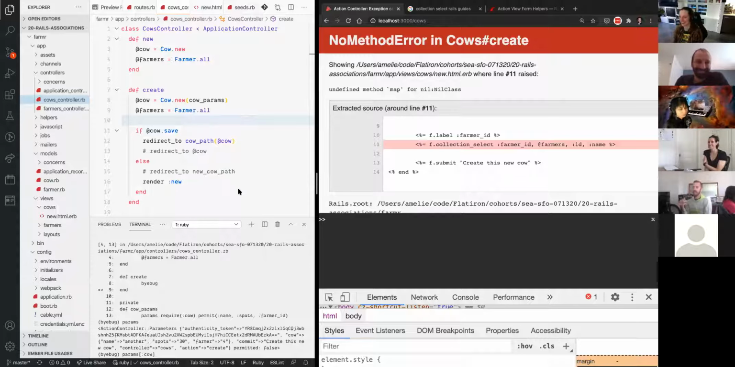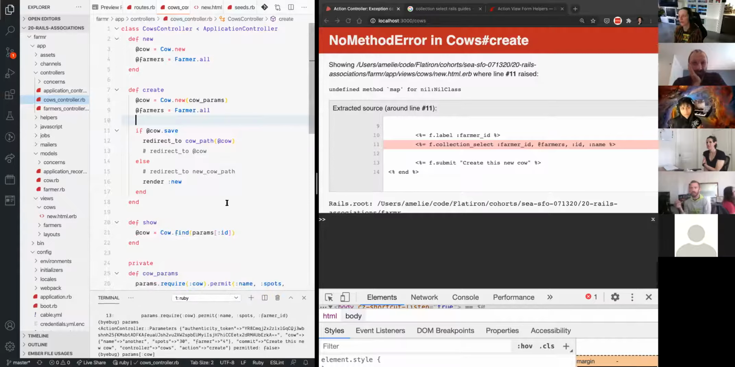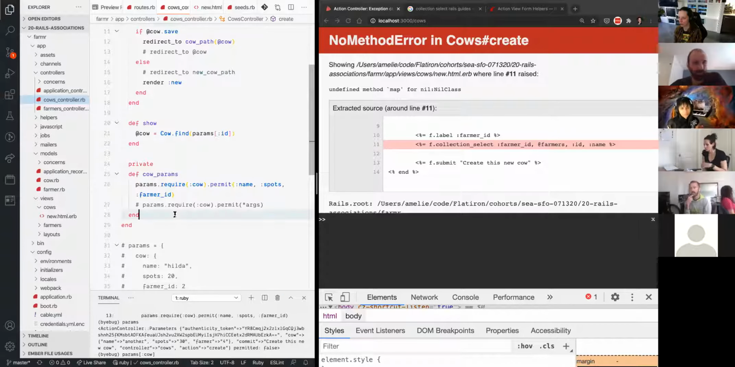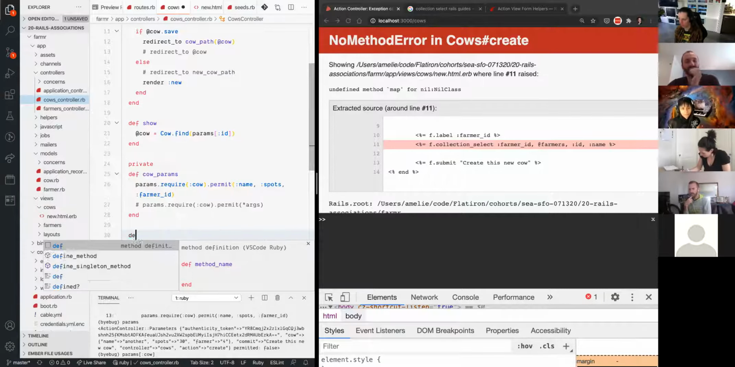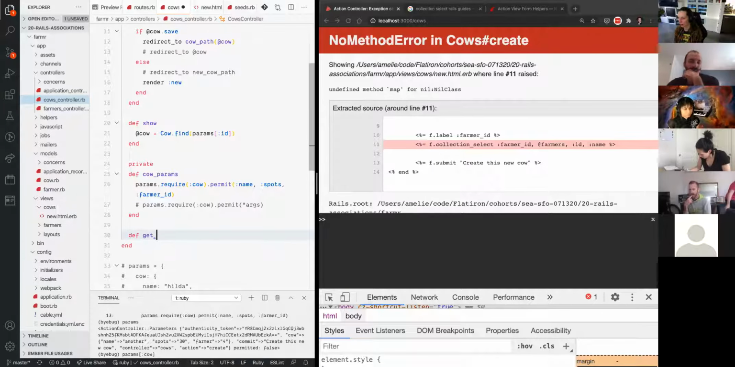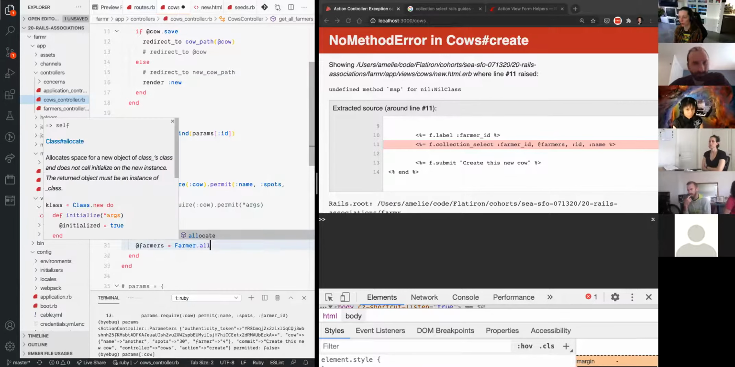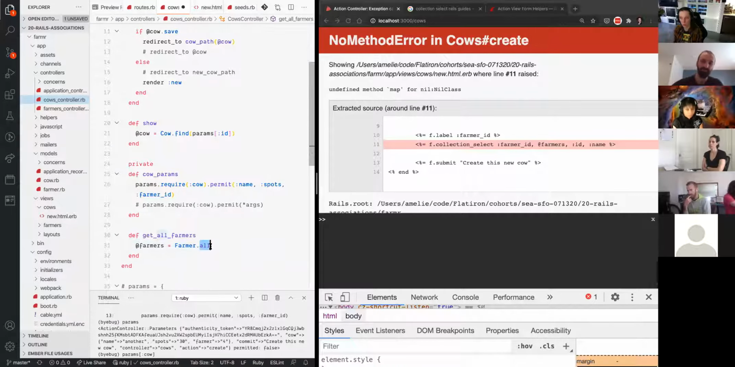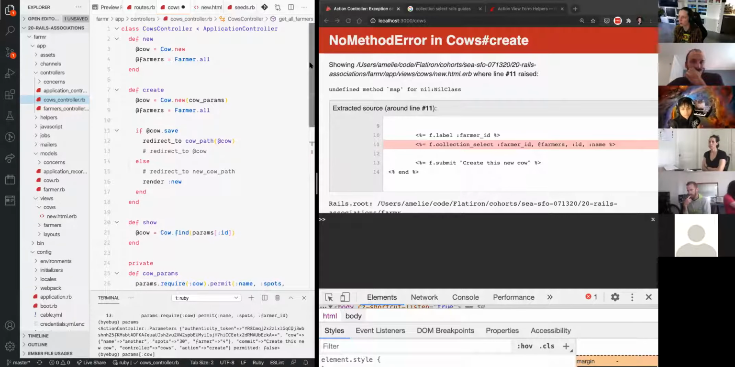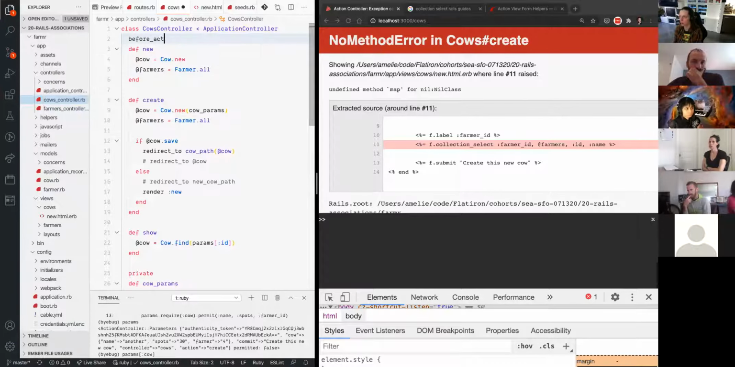Could you stick the at farmers Farmer.all in a before action too? You absolutely could. Maybe we want to call this get all farmers. What that might look like is we say farmers equals Farmer.all. And if you always want to show a sorted list of farmers, this is where you would sort it. So then you can create this before action. It's a really good point. The before action for get all farmers, and we only want to run this for our new and then our create.